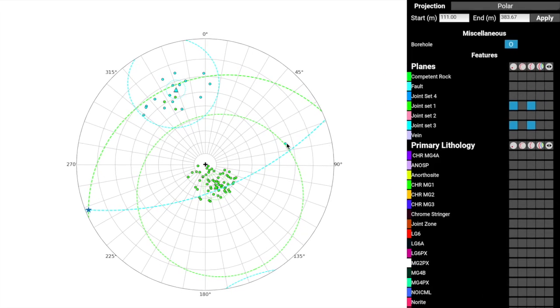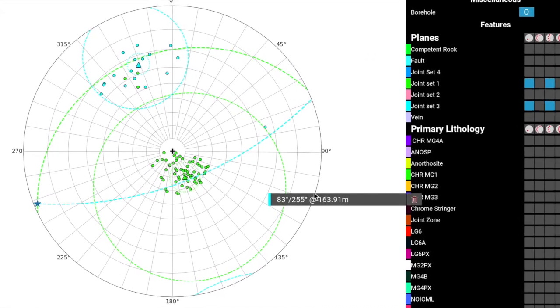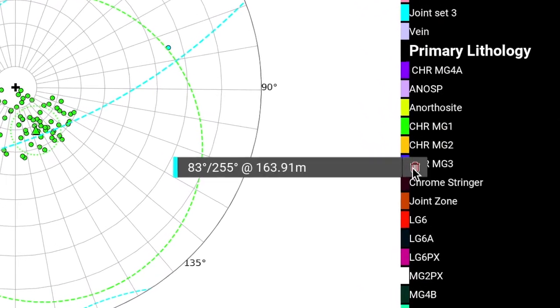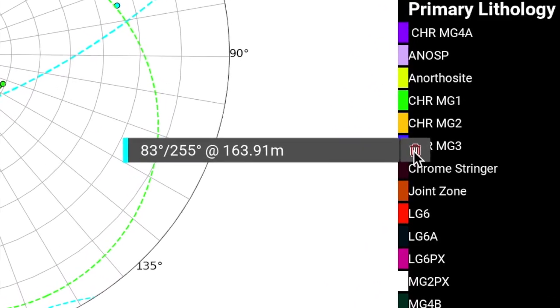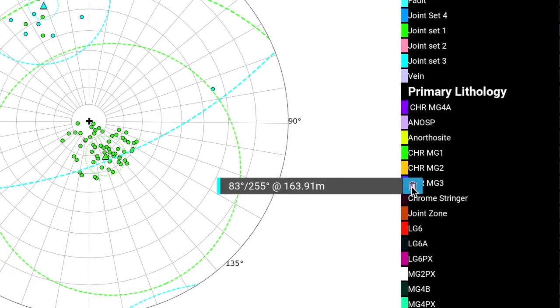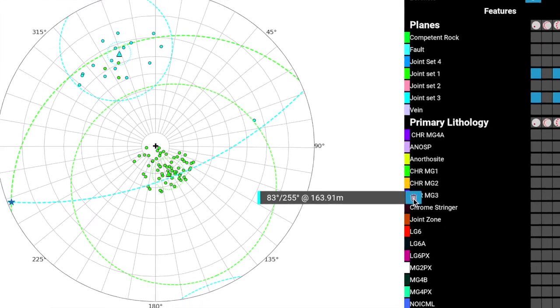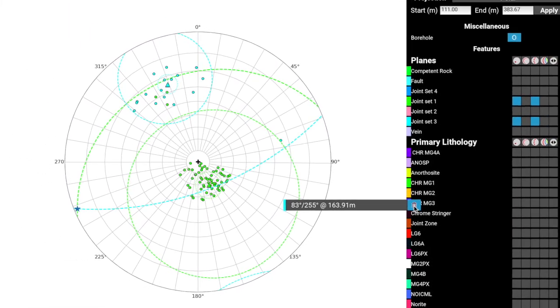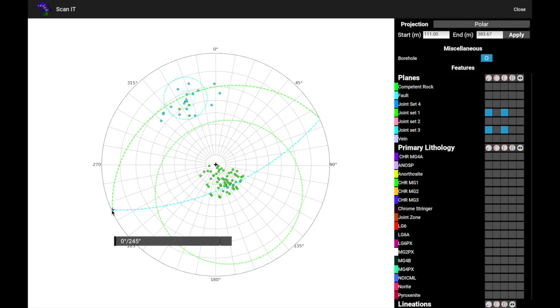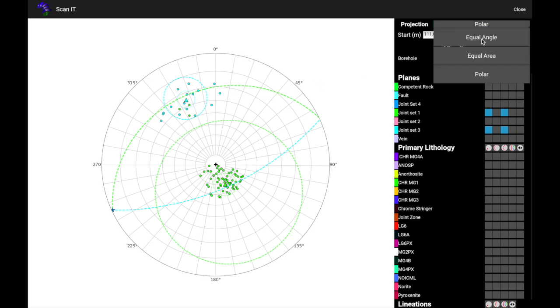In our example, we can see a pole which seems to lie far outside of our mean and standard deviation of our feature. A unique aspect of the ScanIT StereoNet program is that it allows the user to either inspect the logged feature on the core tray photograph or simply remove the plot from the dataset by deleting the plot here in the StereoNet. Of course, ScanIT will automatically recalculate your standard deviation and mean for your feature should any plots be deleted.